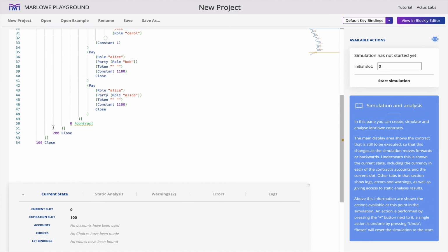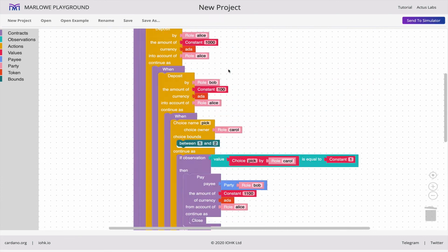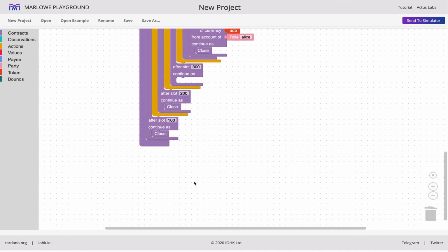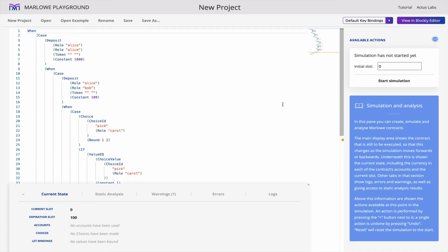And we see perhaps that we've made a mistake here, that we have a timeout of 0 there. And what we'd like to do is not have that as 0, but have that as 300. Because the outermost when will wait up to timeout 100, the next inner one up to 200, and the innermost up to 300. So let's send that back to the simulator. And now we can see we have a contract which is in the simulator, and we've built that in Blockly.